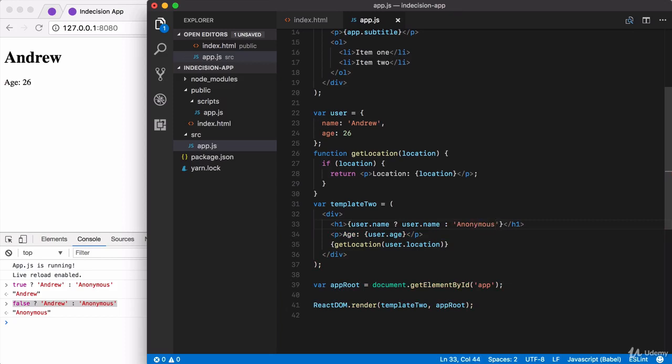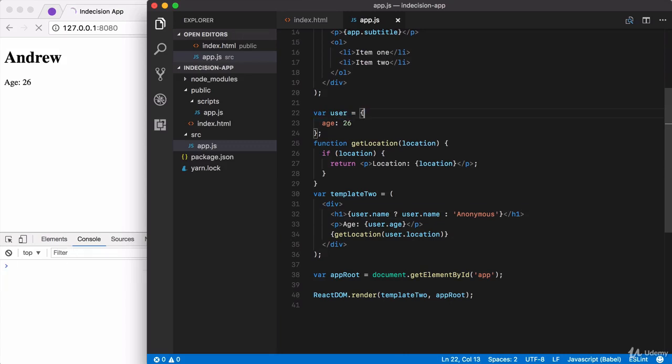Perfect. Now, if we go ahead and save this, the username is defined, so I would expect it to show up, and Andrew does indeed show up. But if I go ahead and remove this value and save app.js, we're now going to see that anonymous shows up, and this is exactly what we want. As you can see, the ternary operator is way more concise. It's not useful for every single situation, but it is a great tool to have in your tool belt. We're going to be using it quite a bit throughout the course in order to add conditional rendering into our JSX. Next up is the logical AND operator.